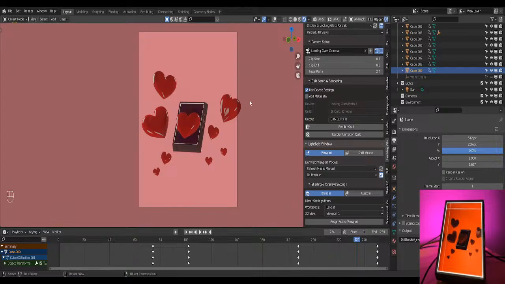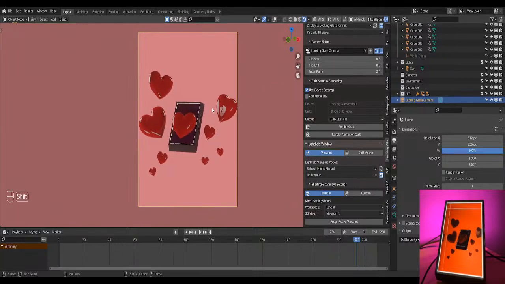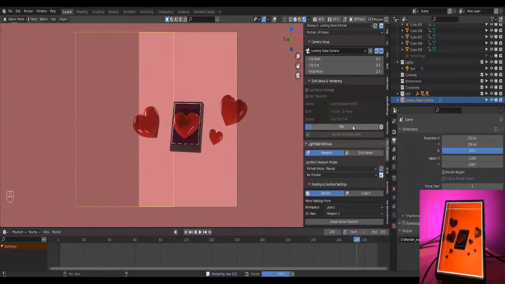I want to not cut that little heart out. So select the Looking Glass camera and frame it up so that we get that other heart too. Not too much though. We don't want to lose the focal point here. So let's refresh, see what that looks like. Looking better. And we'll render the quilt.